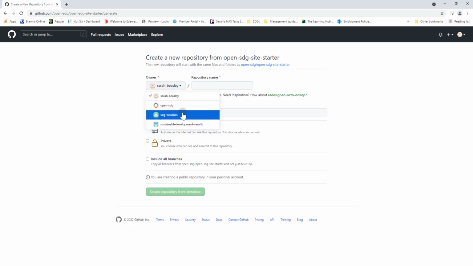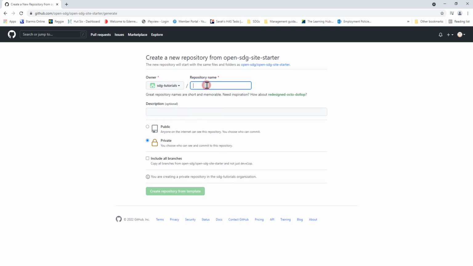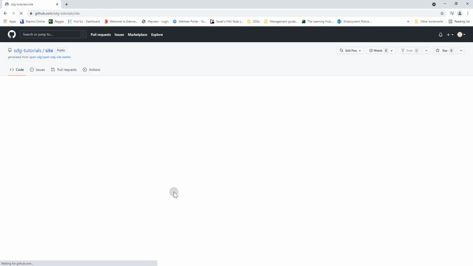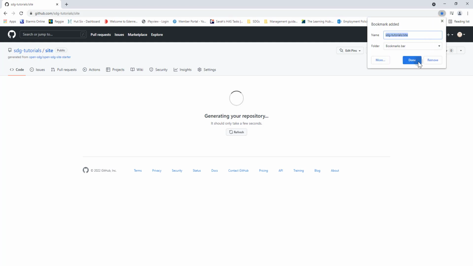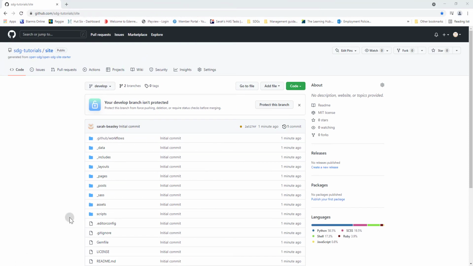Choose which organisation you want to create the platform in from the drop-down list, and then give your repository a name. We recommend naming this repository Site to keep things simple. Make sure the repository is public, select Include All Branches, and then you can click the green Create Repository from Template button. While you wait for the repository to load, you can add a bookmark for this page so that you can come back to it later. You have now created your site repository, which looks like this.